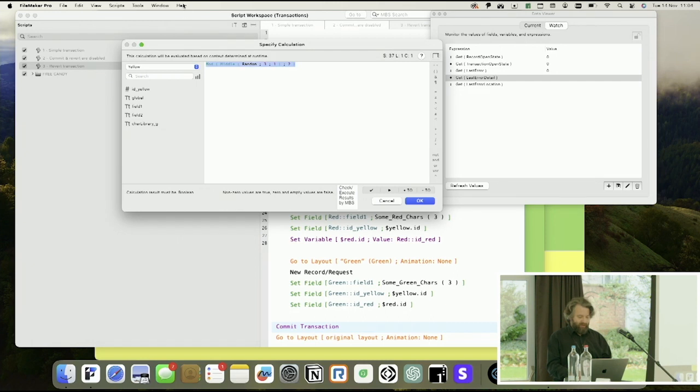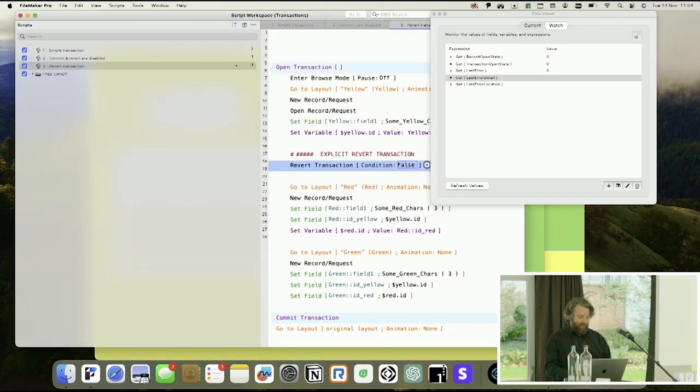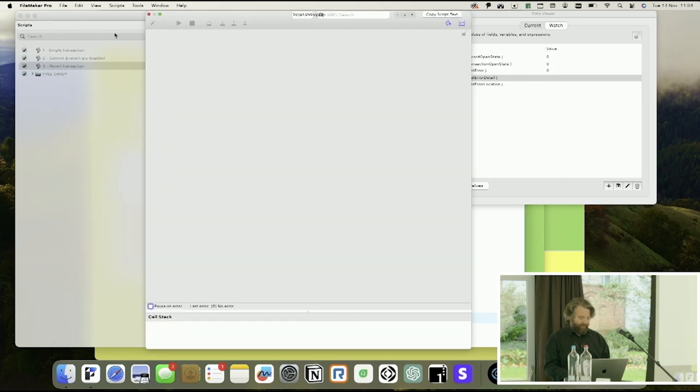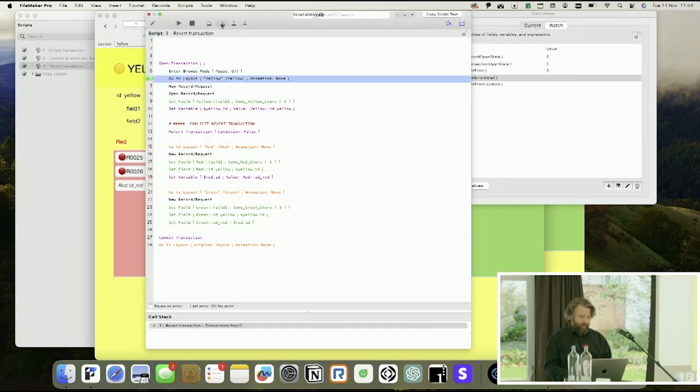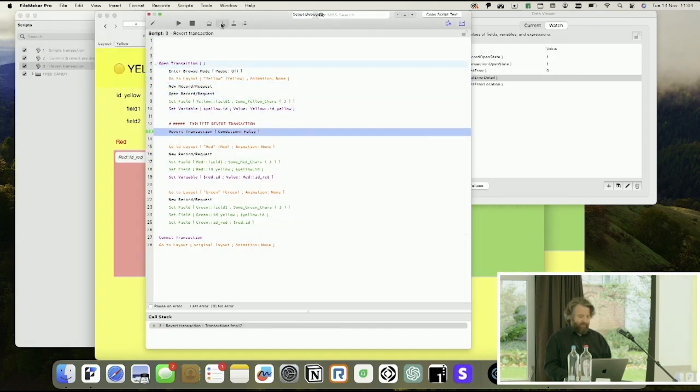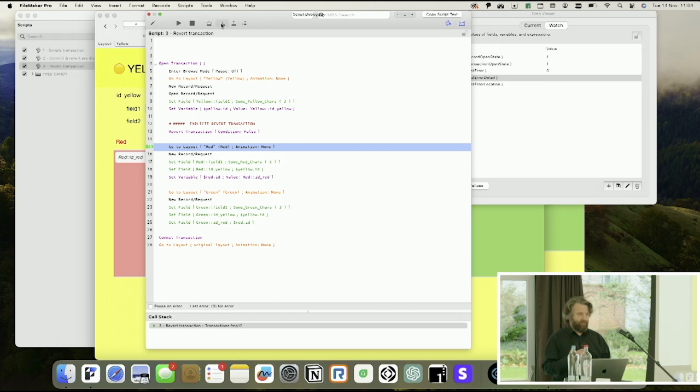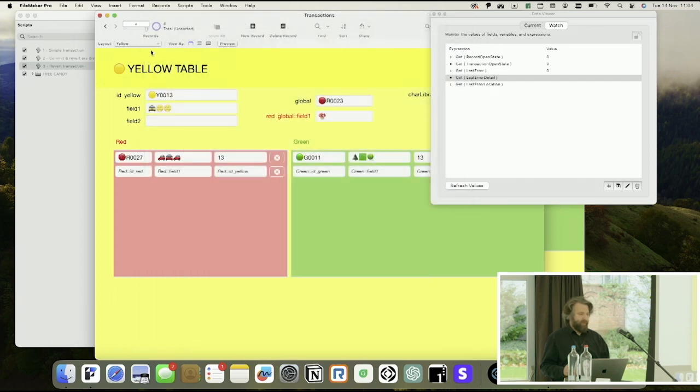So just to illustrate, I'll say something false. So you will see what happens here. Now the condition is false, so it's not going to revert. So everything is going to. Okay.